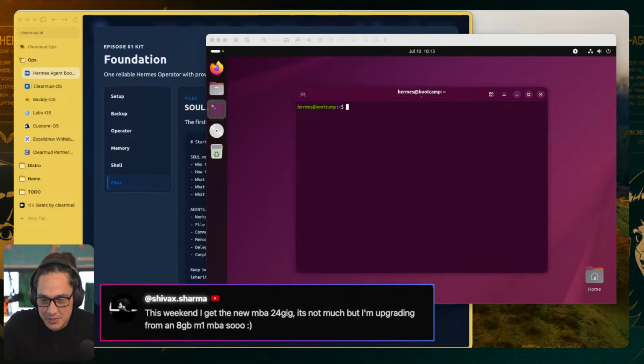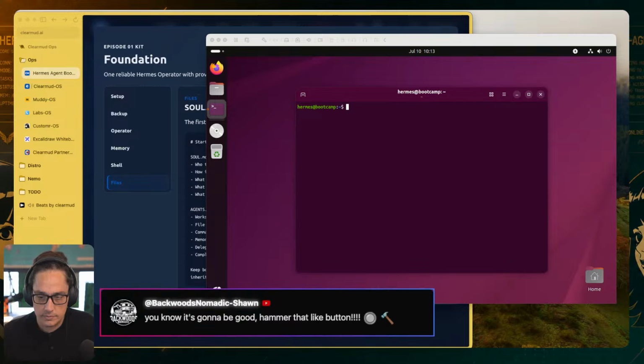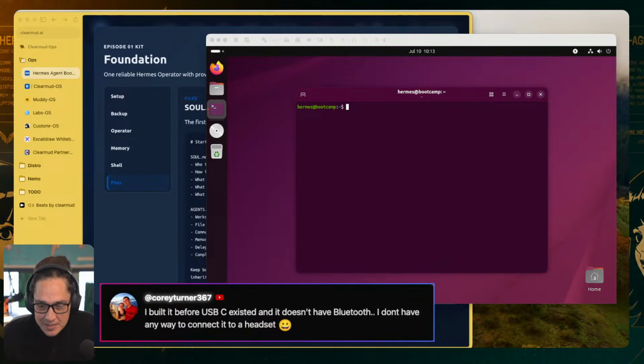This weekend I get the new, ooh, you get that new MacBook Air. Nice, nice. It's not much, but I'm upgrading. Hey, that's a big upgrade. And you said it's an M5 MacBook Air with 24 gigs? That's a big jump. Oh, you already know. Built it before USB-C existed and it doesn't have Bluetooth. I don't have a way to connect to a headset.